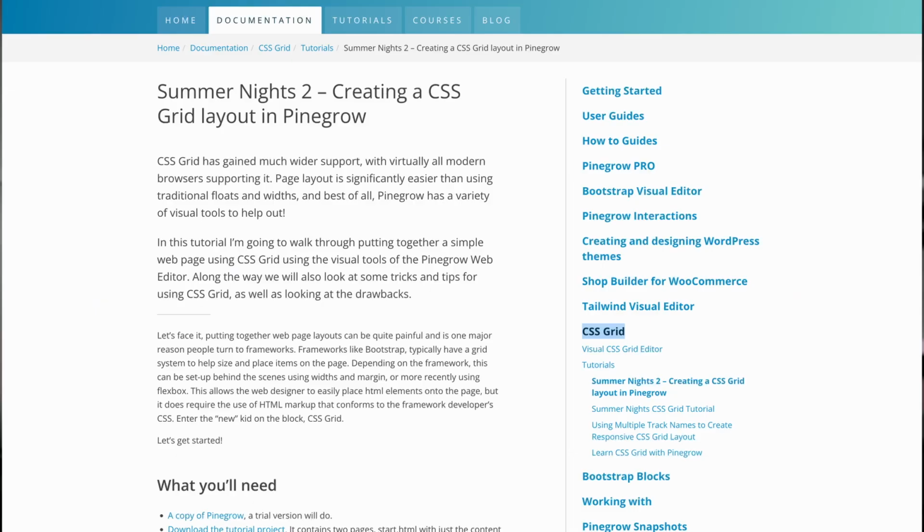To this day, I still think Pinegrow's visual implementation of CSS Grid is head and shoulders above any other that I've seen. I'm not going to do a full demonstration here because it's such a huge topic. Besides, Pinegrow's own videos and written tutorials are already fantastic. So instead, I'll just show you a few of the highlights. I'll start off with the Summer Nights project, which I've linked below.